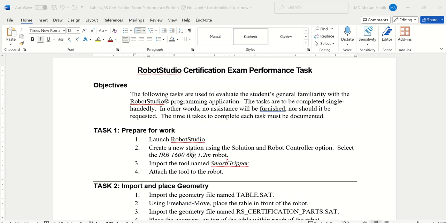And yes, as usual, as you see in other certification exams, you need to complete it single-handedly, and no assistance will be furnished. At the same time, you cannot request any assistance.